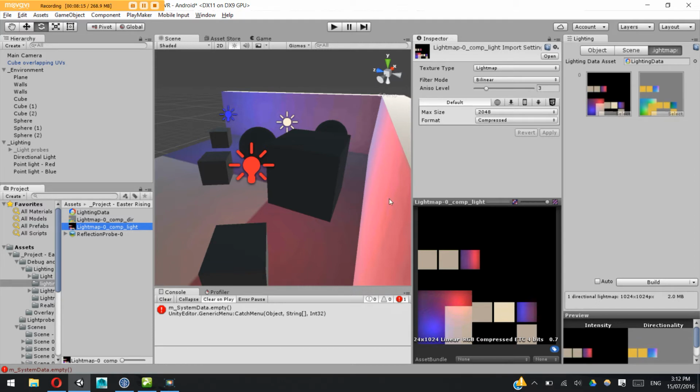So what it's done is it's taken the objects that we've baked and packed them all into this one texture at the moment. Now, if you have a lot of objects that are being baked, you're going to end up with a lot of textures. So what you want to do is try and make sure that you're only baking light maps for objects that need to have light maps baked for them.